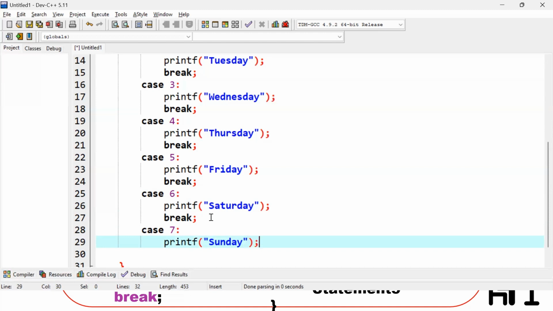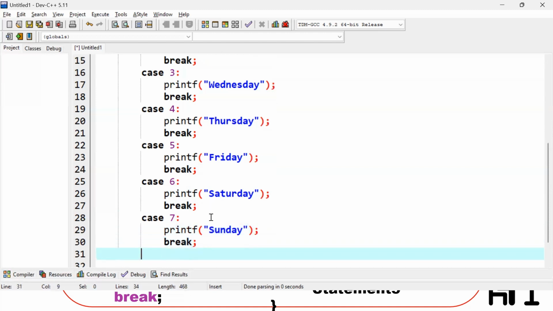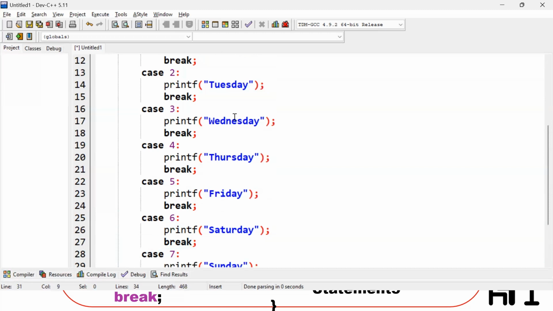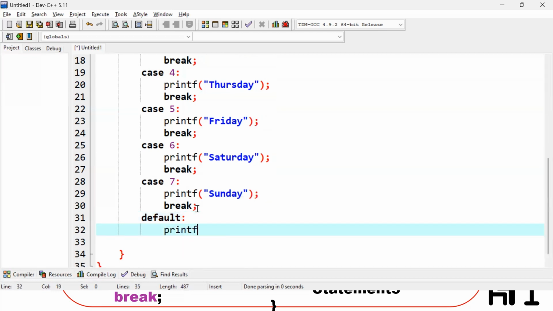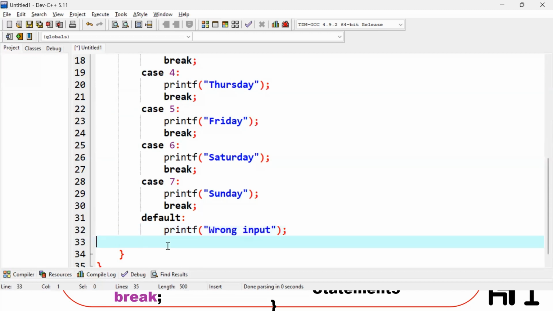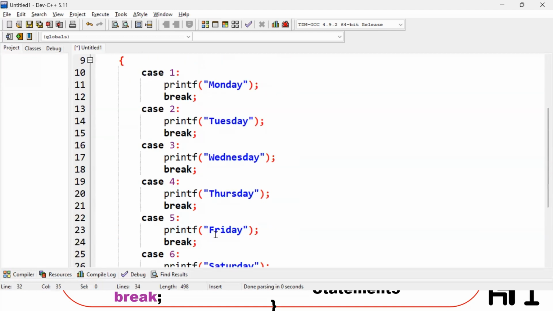Now you have understood the objective of our program. The program says you have to enter a day number, and whichever case the day number matches, the corresponding day will be printed. I am also writing default, where I'll just give a message, wrong input. Other than 1 to 7, if you enter anything, it will not give you any kind of output, it will give you the message, wrong input.